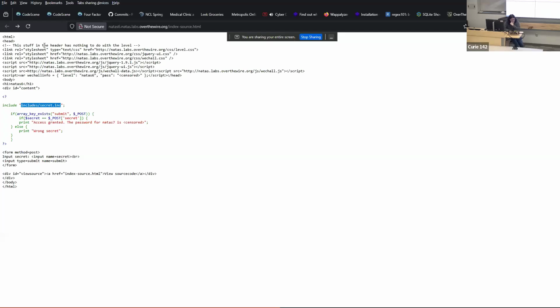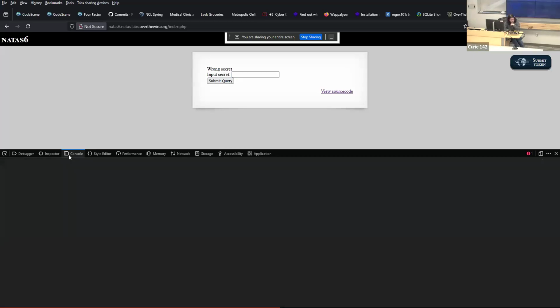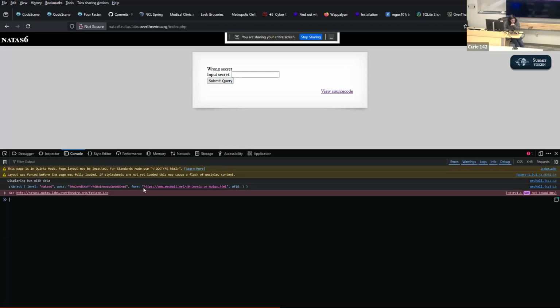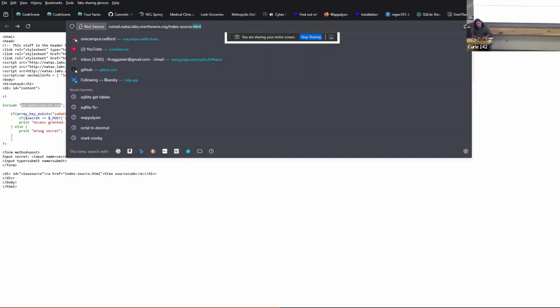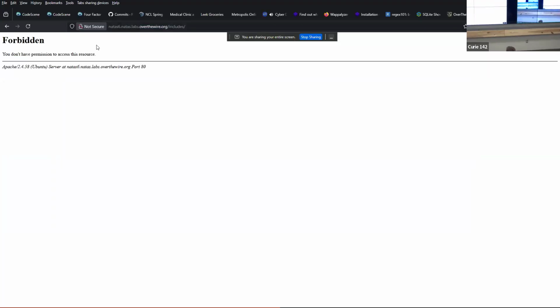Makes me wonder, is there anything else here? If we just submit a query, we get wrong secret, and a console error. Okay, I think that's just something else going on there. I do think it's supposed to be in that file, but it might not be displaying. Let's try that again real quick. Sure, it just includes. That's also actually a good thing, just checking to see what's here. We don't have permission to access that resource, okay.